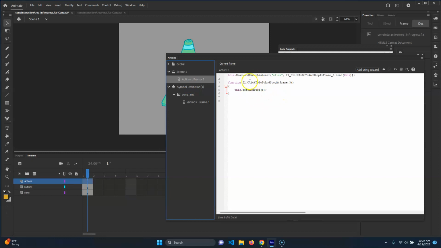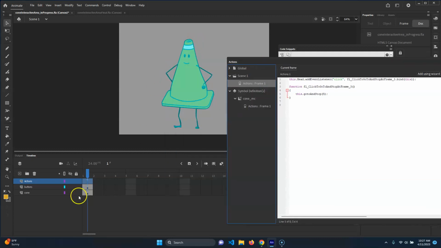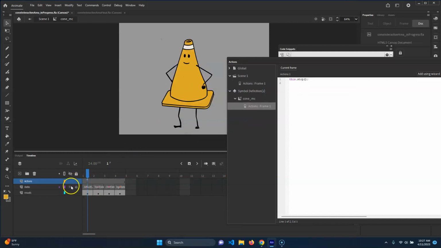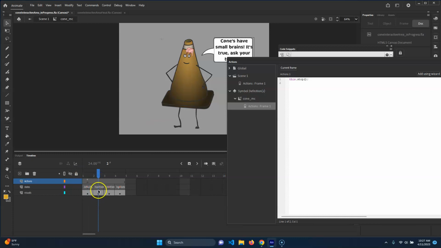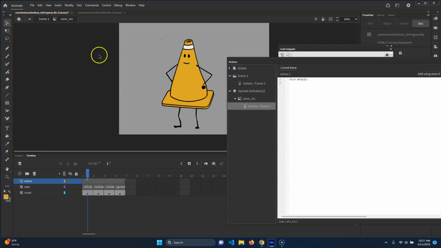What I want to do is actually not that. I want to go inside of this symbol, this movie clip we have here, not this one, I'm sorry, this one. I want to go inside of that and tell it to go to its frame 2. Actually, it's frame 1, but I'll explain that afterwards.